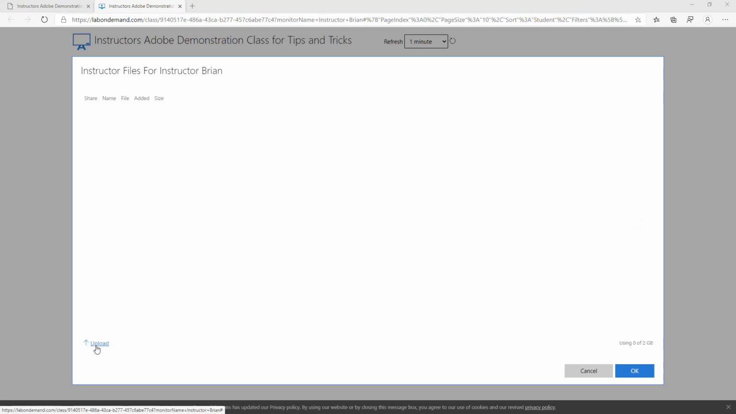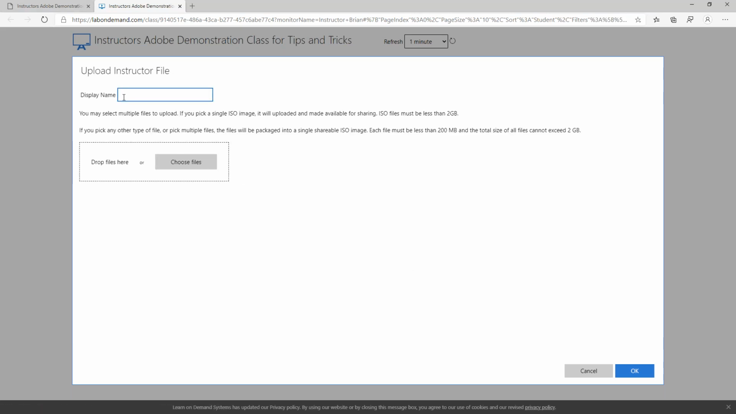So all you need to do is click on upload, and the display name is going to be Brian's files. Oops, that wasn't even close to the word files. There we go, files. And I can either drag and drop, and so that's what I'm going to do. Here's a simple Word file, and I place that. And you can see that there's a Word document there.